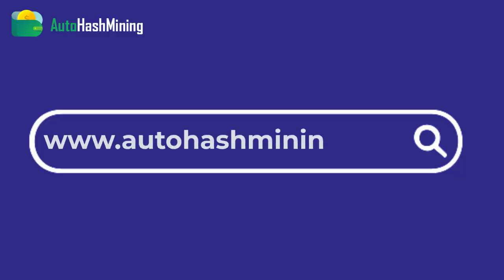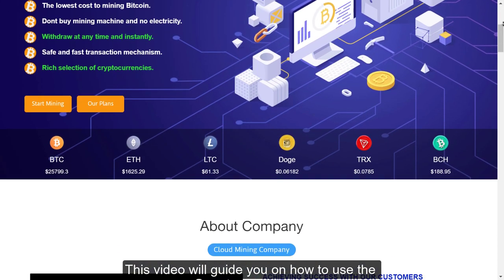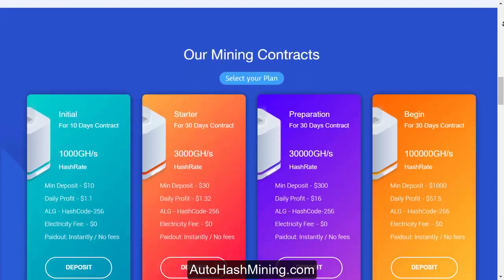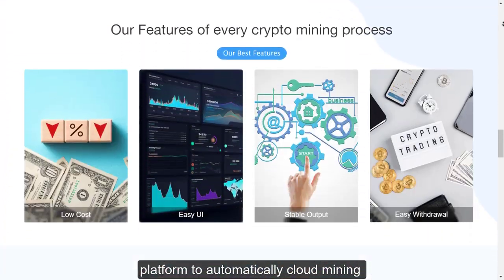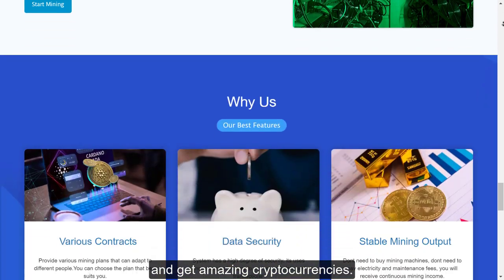Welcome to AutoHashMining.com. This video will guide you on how to use the AutoHashMining.com platform to automatically cloud mine and get amazing cryptocurrencies.